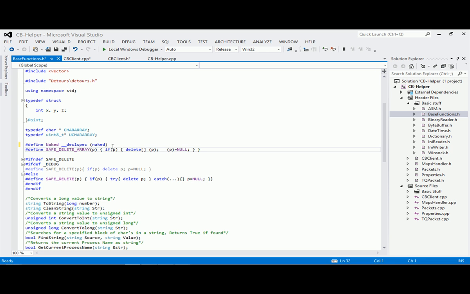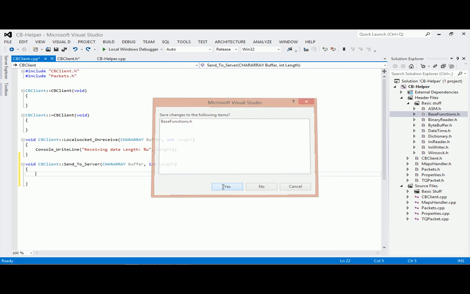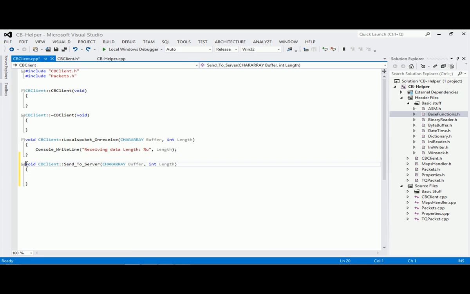Now, again, you really need to Google this if you don't know what that means. Now, I'm going to close this, and I'm going to make sure this void has the keyword that we just defined, which is the naked. Now, inside this, I'm going to call our function.